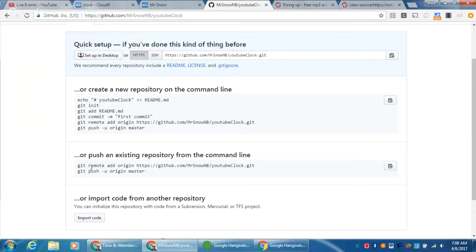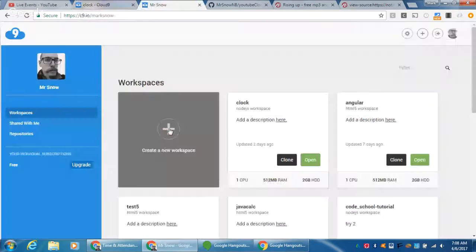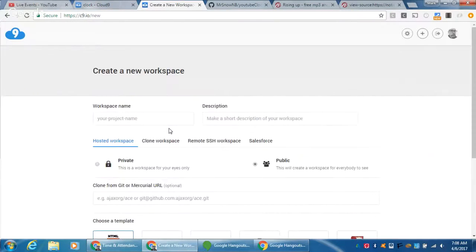We have this git remote add origin. This right here is going to be the important piece that we need. So we're going to start off in Cloud9. I'm going to generate a new workspace. Now, this new workspace is going to be a new space on a virtual machine. So when I click this, it has to be named the exact same thing.